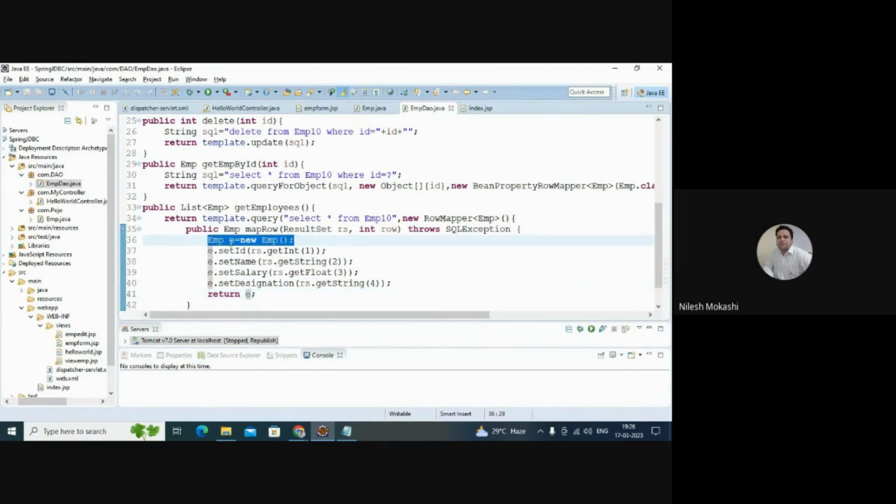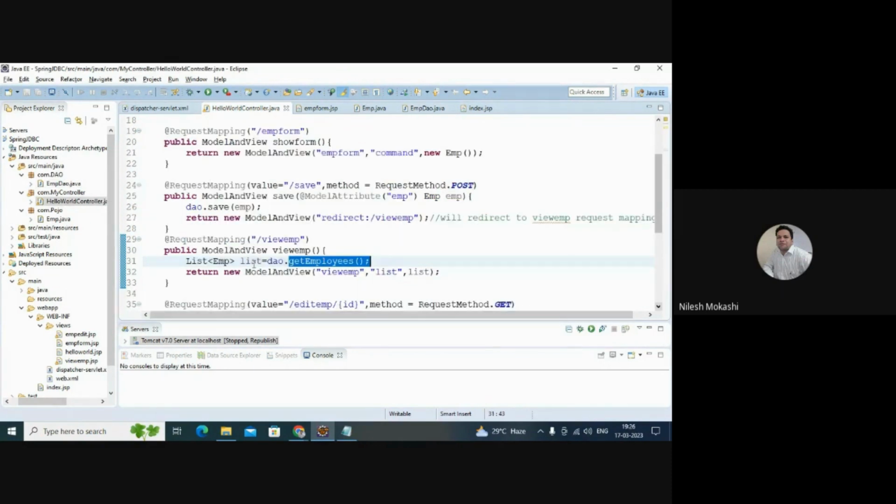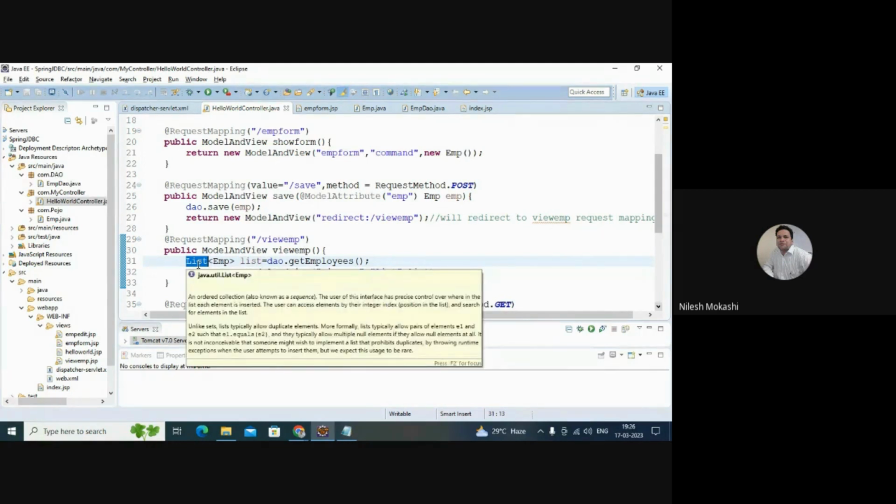So let's go to the controller and see where that particular list got created. You can see it here. Here the list is created. So whatever data we have retrieved will be stored in the ls list now. Once it is stored in the list, it will call view EMP. What is list now? List is a generic object of the List interface. So what does the List interface do? It stores the data in object format.